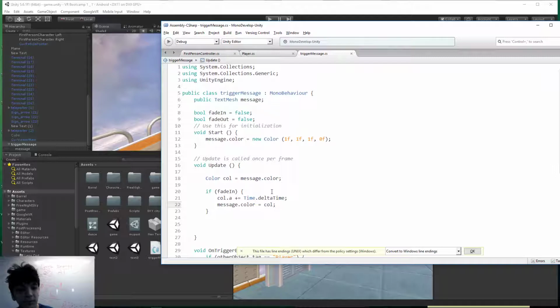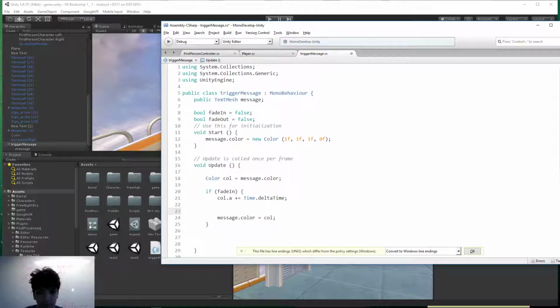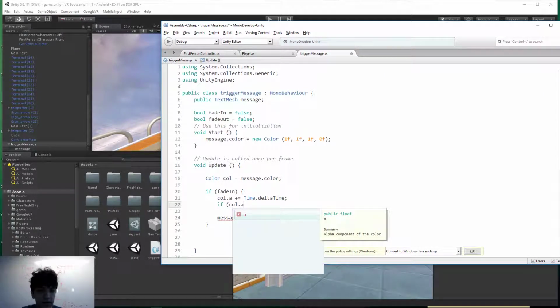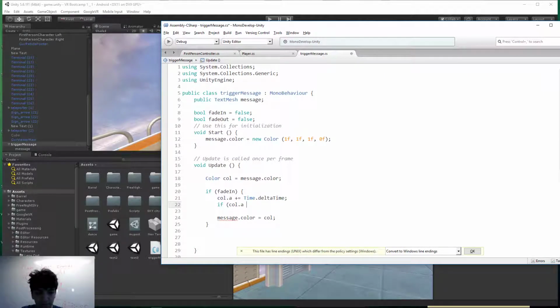If you want to make sure it doesn't do that, right after this col.a plus equals to Time.deltaTime, you want to do if col.a is bigger than 1f, like this, open curly bracket, close. Then you can do col.a is equal to 1f. So that basically means if it ever does get bigger than 1f, it'll always just stay at 1f, kind of.